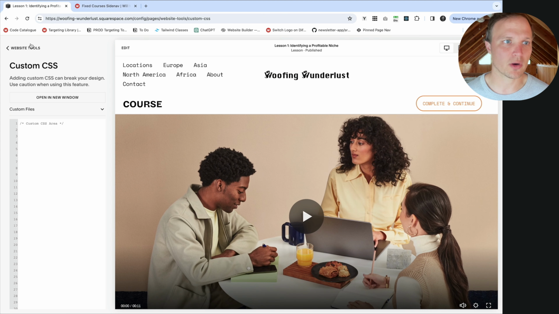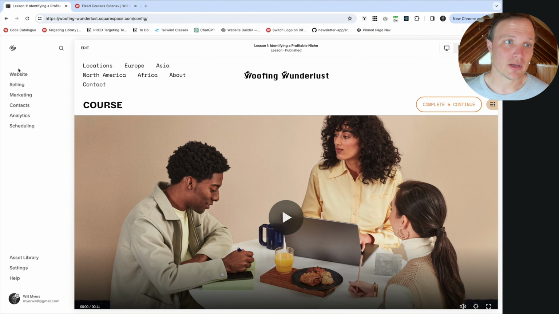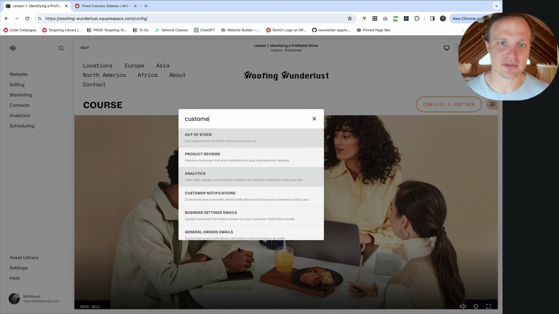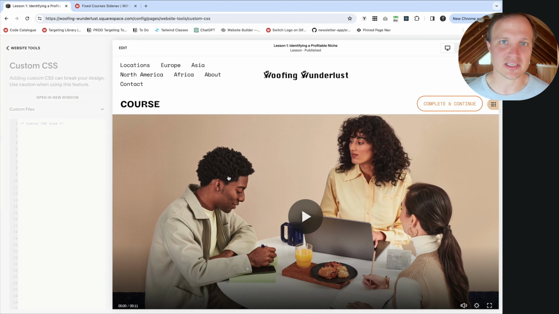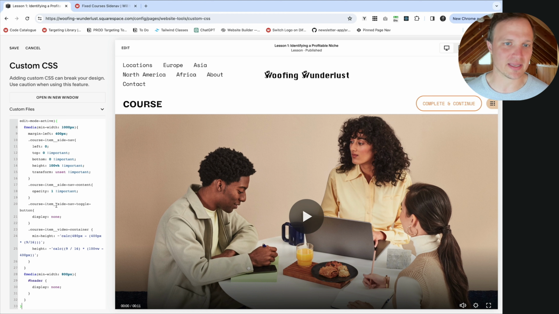And let's go back to our website. And I need to paste this into our custom CSS area. Now, if you've never been there, let's just go all the way back. Right now, it is deep hidden inside our website tab, but you can also just hit this search bar and say custom CSS, and that'll bring you right to it. So I'm going to paste that code that I copied in right here.